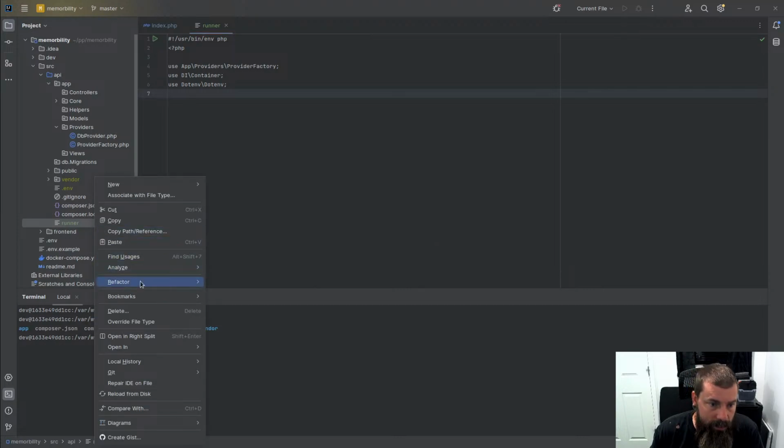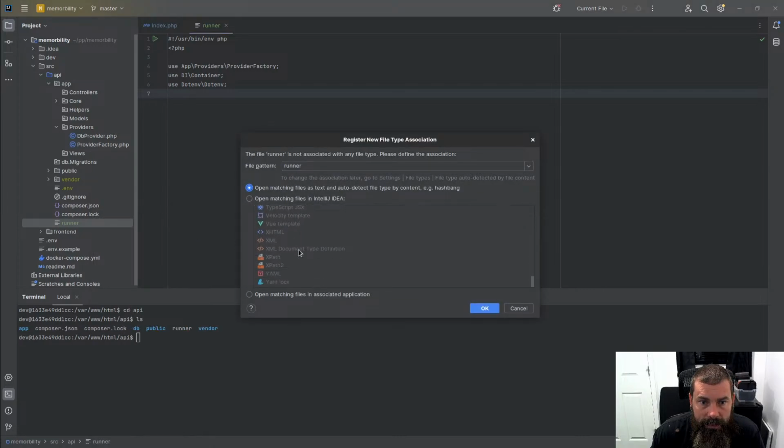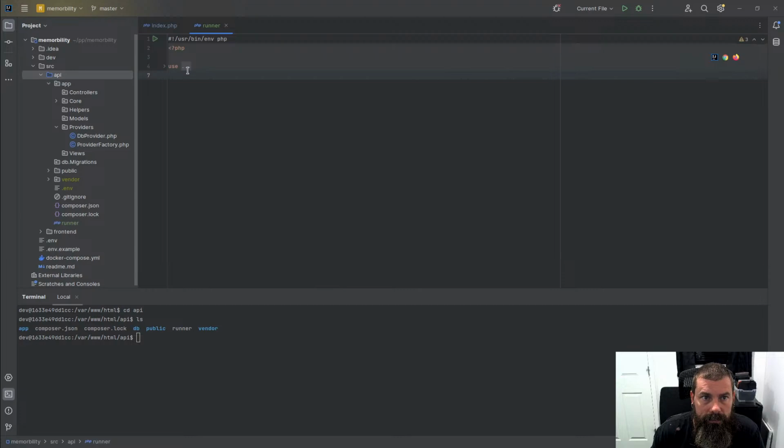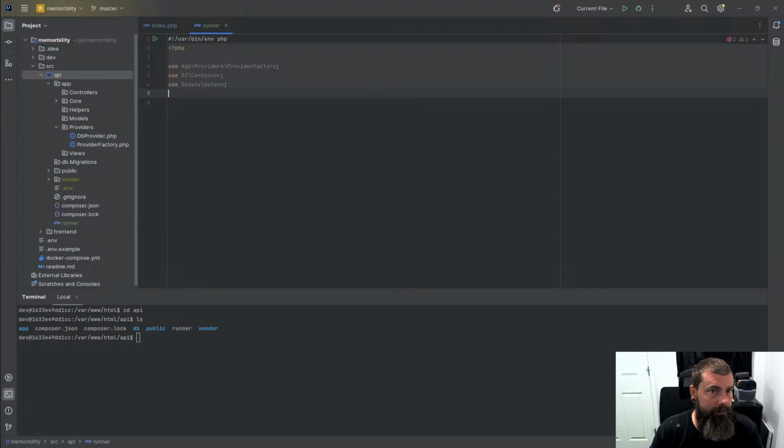Let's go ahead and also, let's see if I can associate this file. Yeah, let's associate this file type with PHP, just so we can have some syntax highlighting. There we go. All right, so we have .env. I guess the next thing we'll need, that's it for now. I think we might come back.